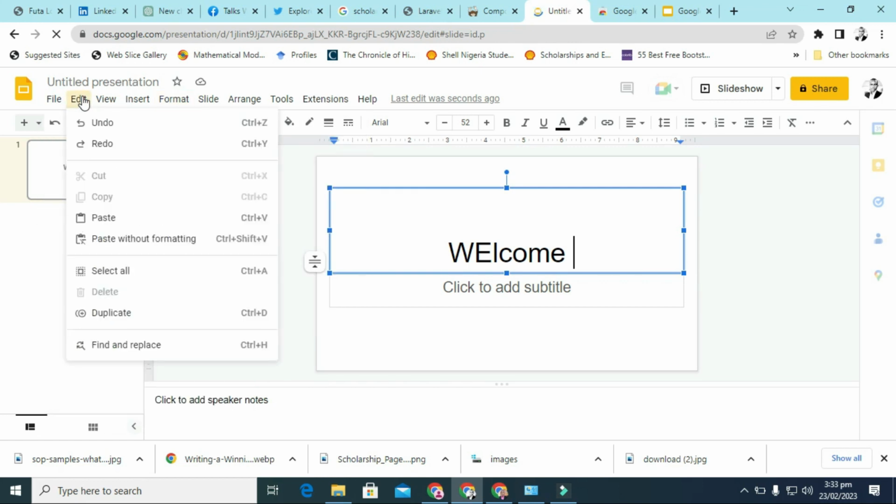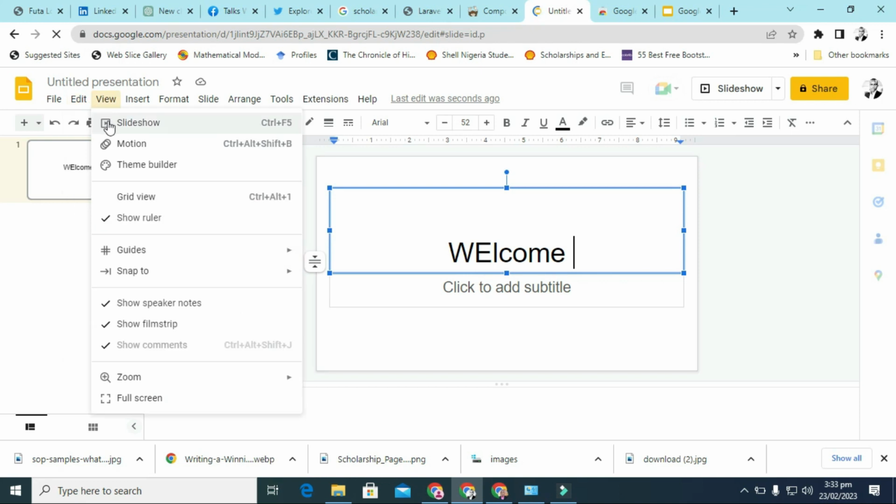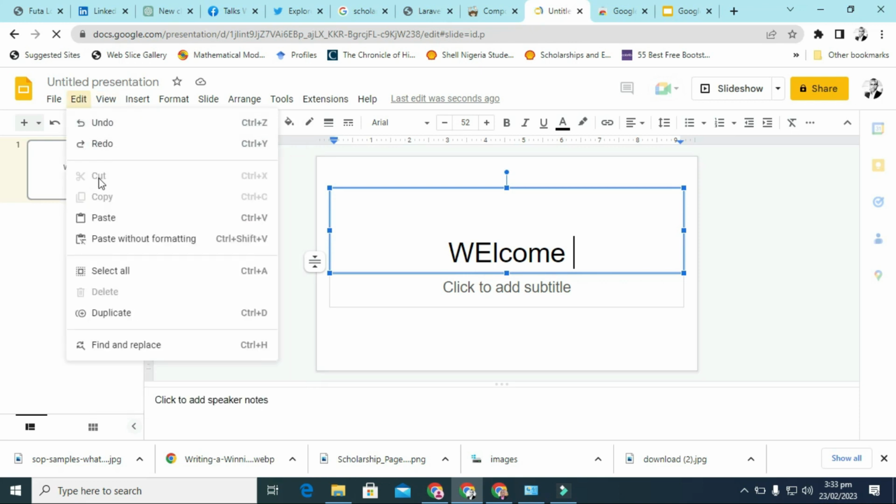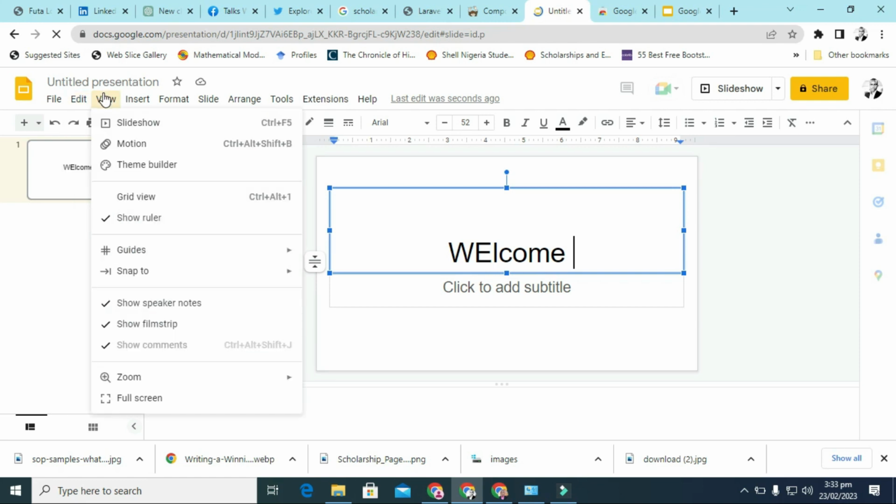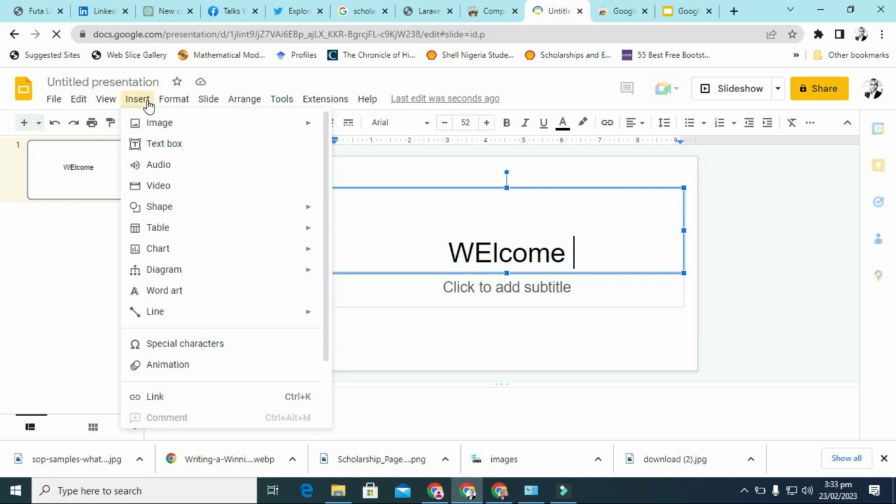So under Edit, normally this is what you can do. You can undo, you can redo, you can cut, you can copy, you can paste, you can duplicate and delete. Under View, you can do the slideshow. View is just that maybe you want to see things differently. So just make sure you browse through. I don't want the video to be too long. Make sure you browse through.